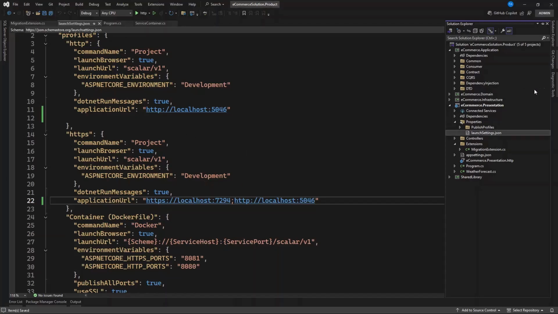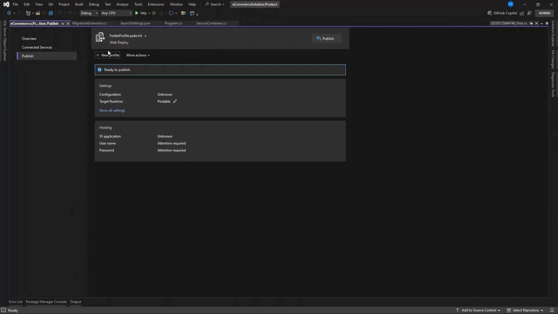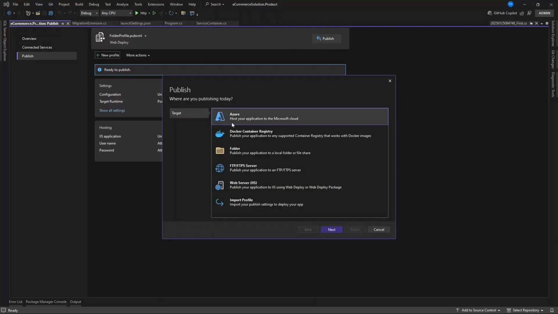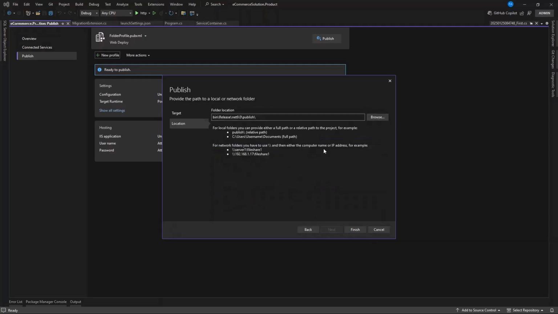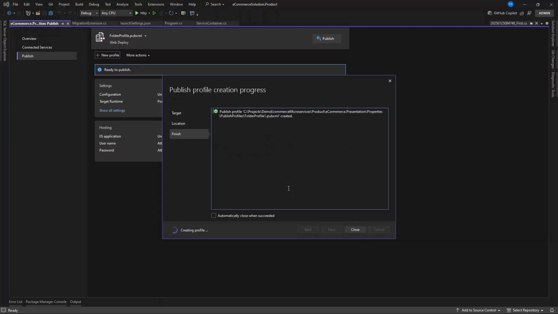Now we're going to publish it. So right click on your presentation, then go to publish. Now here I have, I think, a published profile created already. But I'm going to create a new profile so you can see the steps. Choose the folder that you want to publish to. Click on next. And then from here, I think there is an output, isn't it? Where do you want to keep it? Yes, okay. So that is a publish. Click on finish. We have a profile created.